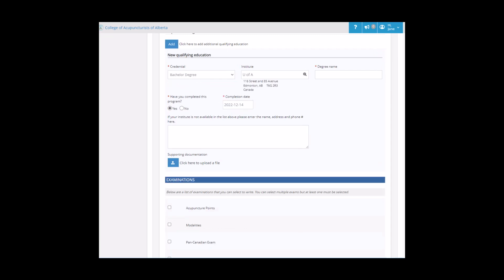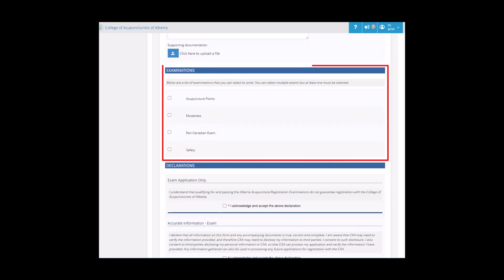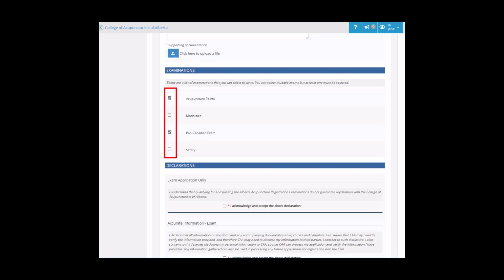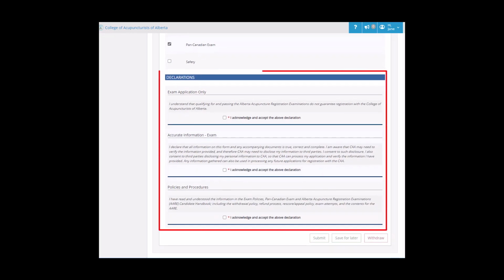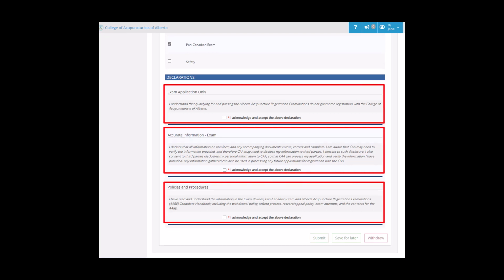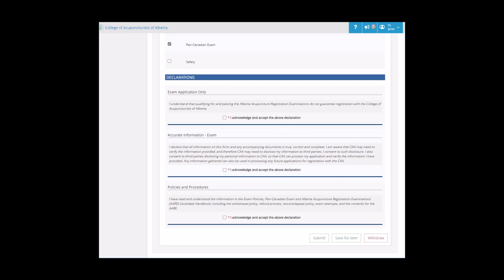The fourth section is the examinations section. This is where you will choose which exams you'd like to write. Click the button beside any examinations you are applying for. The fifth section on the examination application form is declarations. There are 3 declarations that need to be acknowledged and accepted in order to submit your application. Check off the square under each one prior to submitting your application.